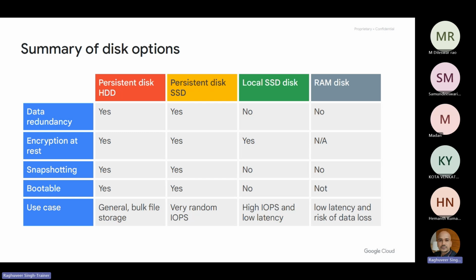But since local disk is attached to the VM, and RAM disk is also attached to the VM, they don't provide redundancy. Google doesn't create any copy of it. Encryption at rest: all the disks support it except RAM disk, because it's a cache file, a temporary memory, so it doesn't support encryption. Snapshot: persistent and SSD will support snapshots. Local disk doesn't, because again, it's a temporary arrangement. Bootable: your persistent and SSD will be bootable. Local disk and RAM disk, you cannot boot the system with them. Use cases: persistent disk, we can use it for general or bulk file storage.